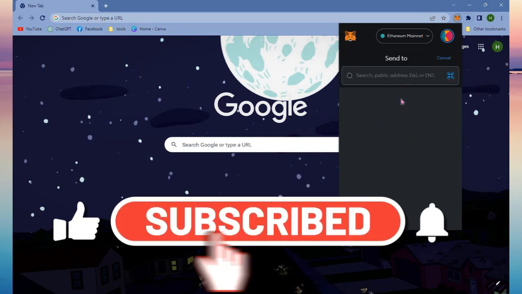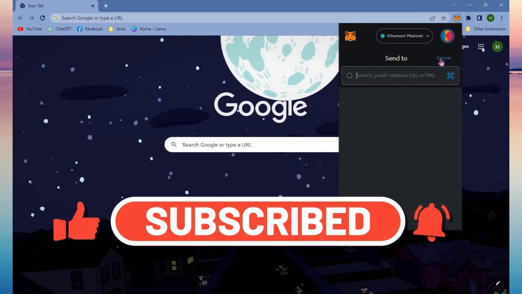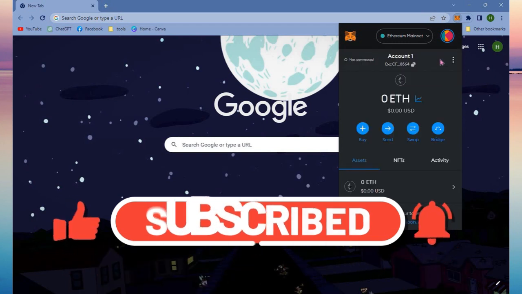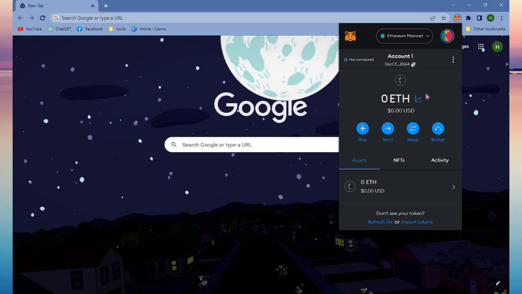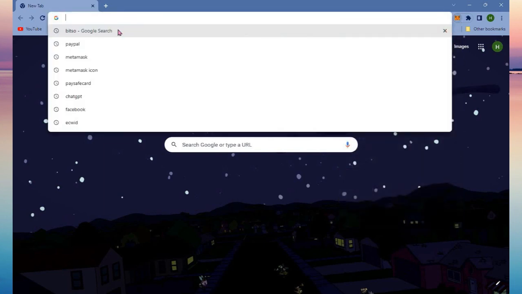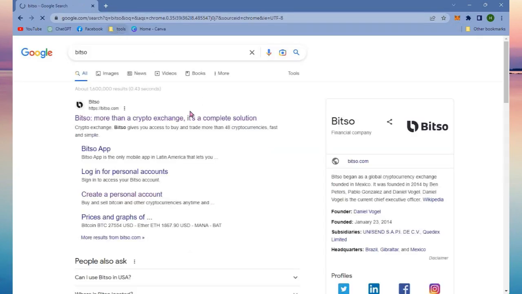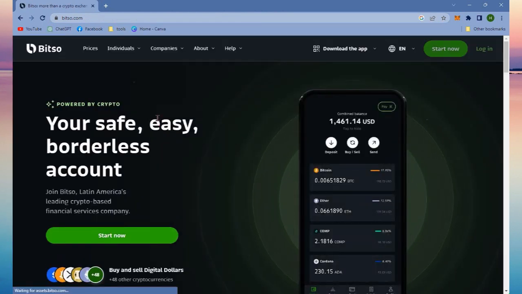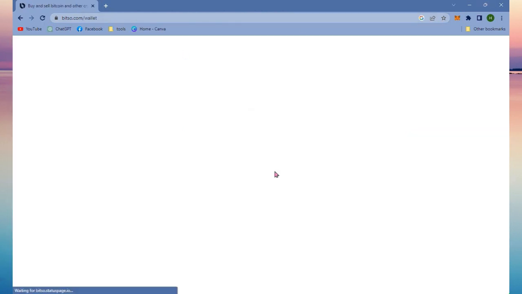Metamask wallet balance. So the next thing you need to do is go to Bitso. So Bitso is also a cryptocurrency wallet, but in here you can use this Bitso to withdraw and transfer your funds to your bank account. So first, make sure that you create a Bitso account, and then I will show you how to use Bitso.